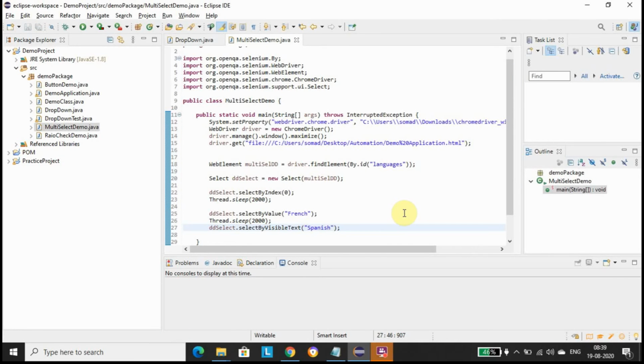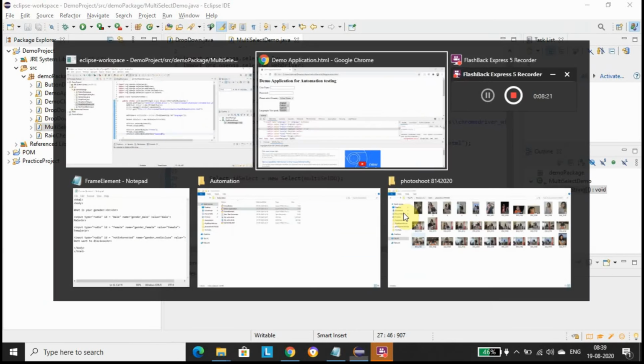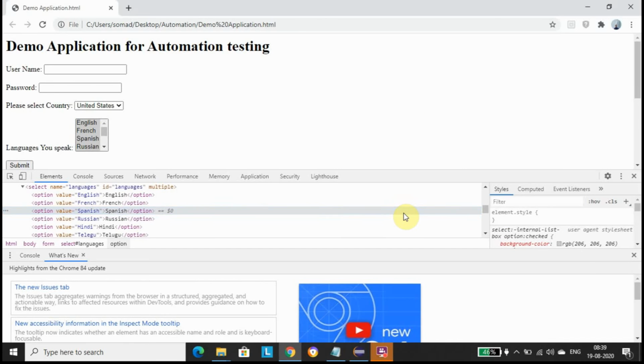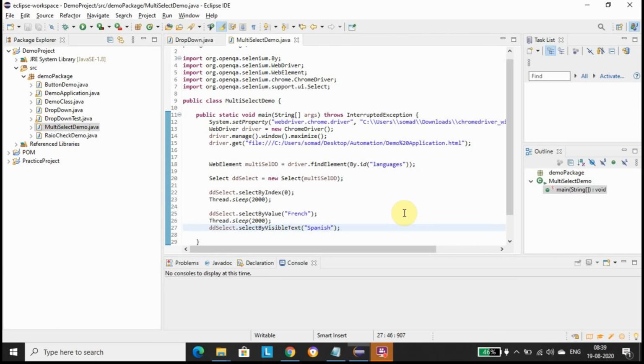If it were a normal drop down, first it would have selected the index 0 value, which is basically English. Then it would have selected French, then Spanish. So it would have been selecting only one value, but as we have a multi-select drop down here, it will first select English, then French, then Spanish in the same order, but it will be selecting all together. All three will be selected. So let's save it and run this program and we will see how it goes.